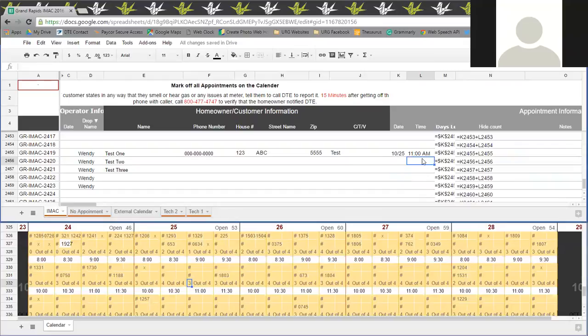And so the only part that you really would want to cut and paste is this area right here. Because if I cut and paste this down here, I'm not going to mess with that formula. So only from operator info and home owner and customer information could you cut and paste. Preferably, we would not want you to use cut and paste at all.